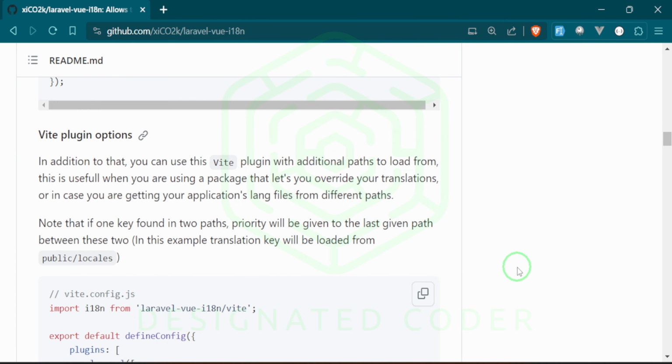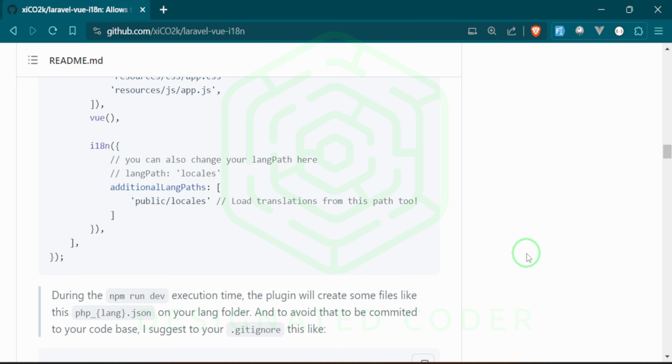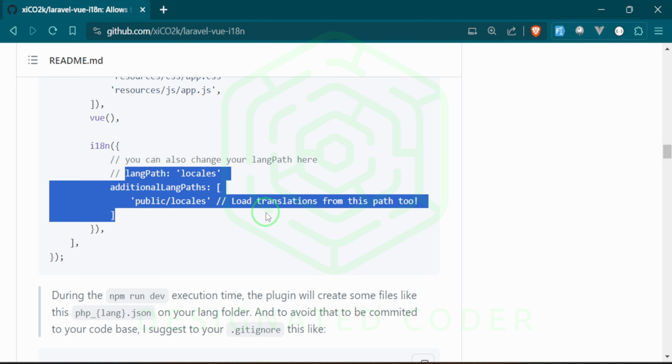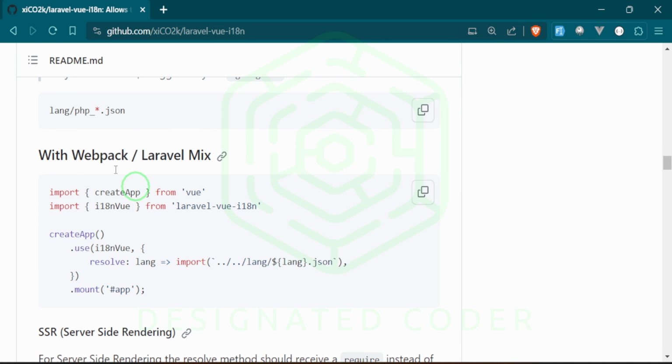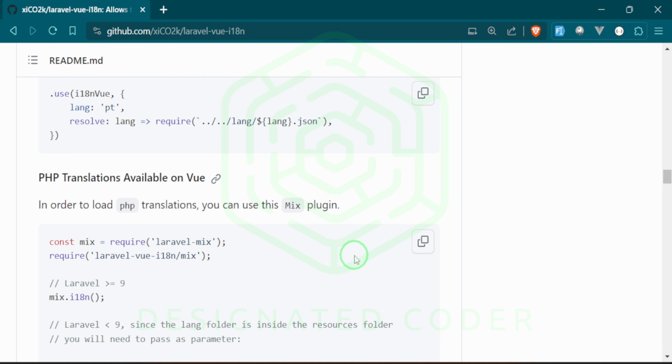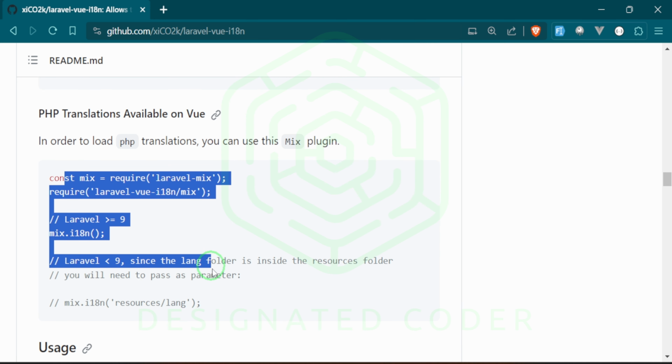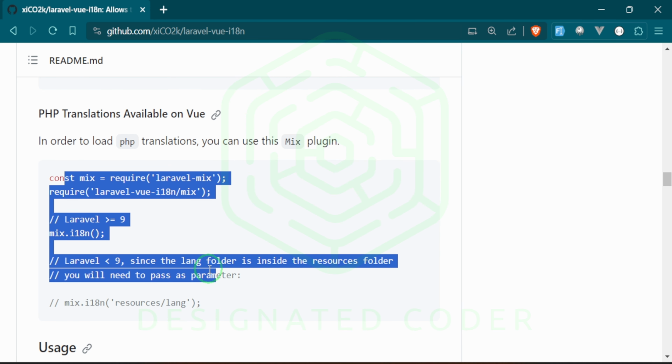And back in the docs, if we go down a bit, you can see if you have them in additional paths, you can add them to this Vite configuration file. And this is if you're going to be using it with Laravel Mix or Webpack or what have you. The thing that I like about this package is that it also brings in the Laravel translations like we have just set up with the PHP files. These will also pull in those translation files.